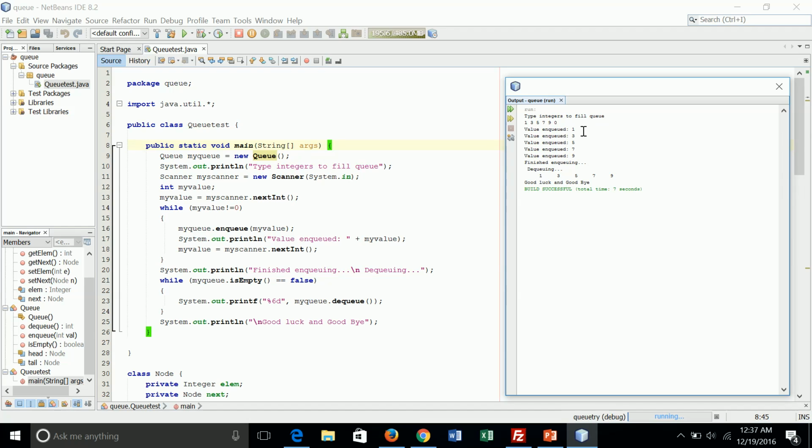So first value in Q is 1, then 3, then 5, 7, 9. And after that I type 0. 0 doesn't go to Q. So I finished enqueuing, then dequeuing started. And remember I told you about fancy output? That's how it looks like when you put those system.out print function, printf.